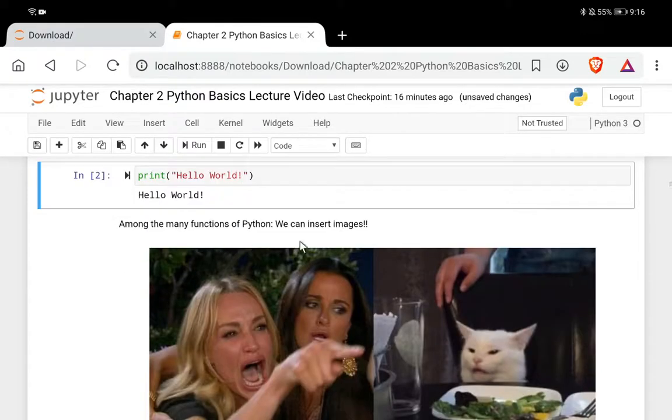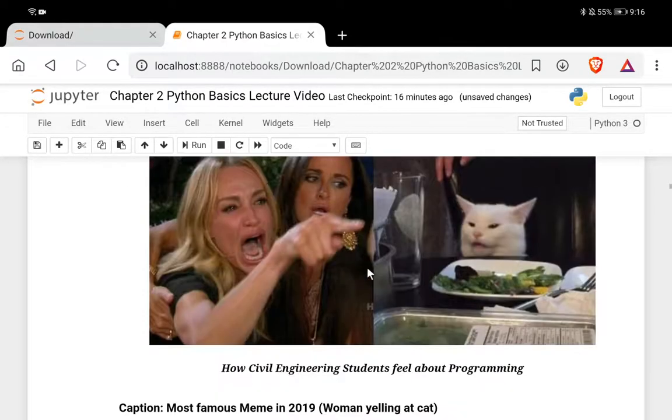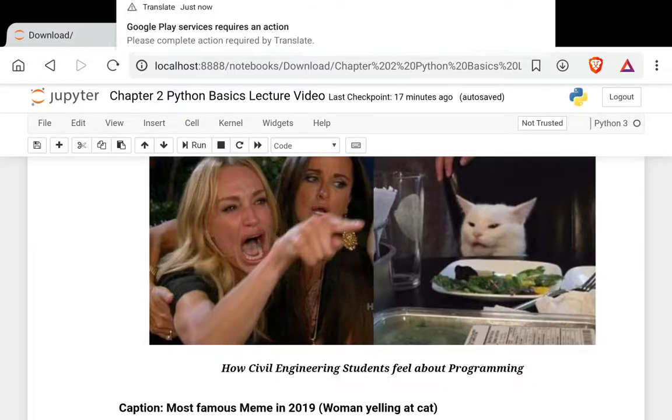Okay, a little bit of fun we can do with Python is that we can insert images. So this is how I feel civil engineering students feel about programming. Well, most civil engineering students anyway, because most of them come into civil engineering thinking that they won't have to do any coding, but hey, surprise, you actually do have to.